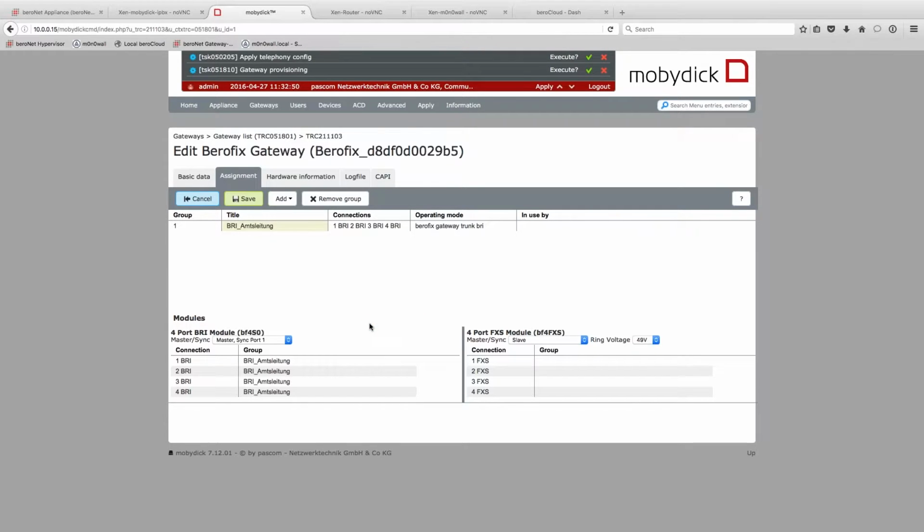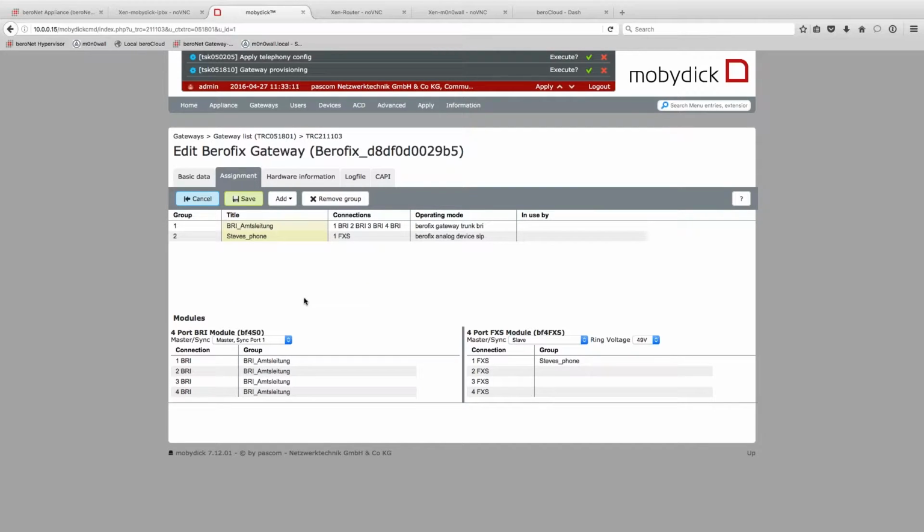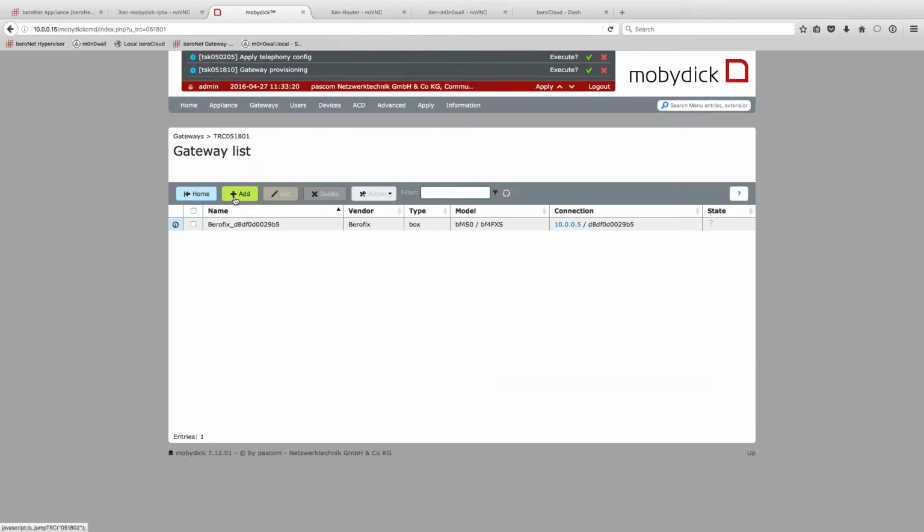Now I also want to create Steve's little phone for him. So I need to add again an analog phone via SIP. And I'm going to rename this Steve's phone. And then I'm going to give him a port there. So we've got Steve's phone ready to go, and we've got the trunk set. I'm going to go ahead and push save. And we have that all configured and ready to go.